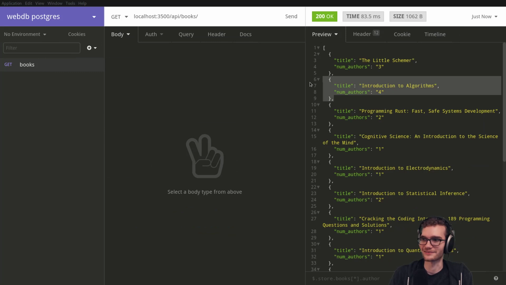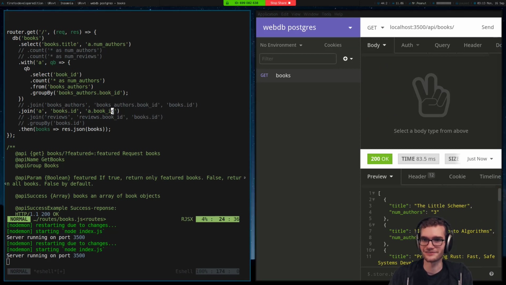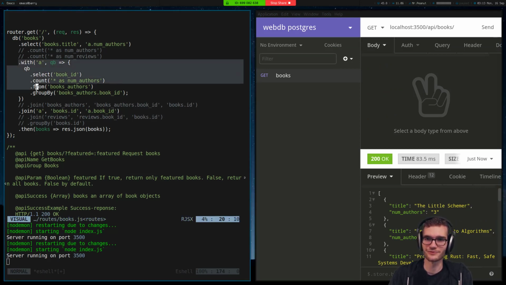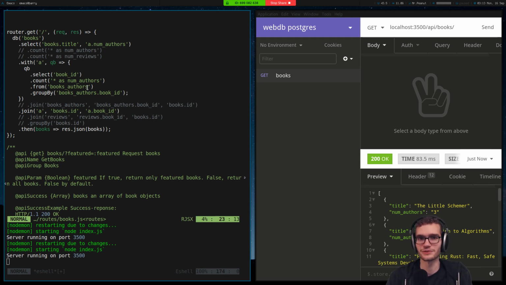Intro to algorithms, 4 authors. Intro to electrodynamics, 1 author. All right, sorry for that excursion. But how are we doing with this? Performing our subquery and then joining this table that we just made, A, against our books as a 1-to-1 instead of a 1-to-many.